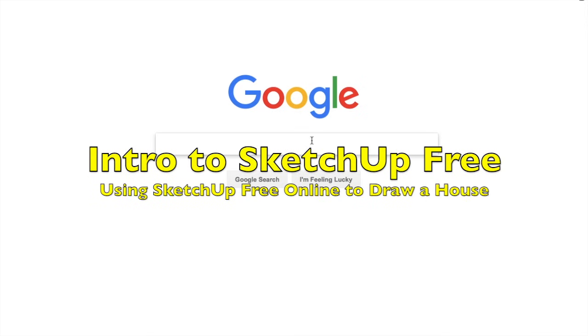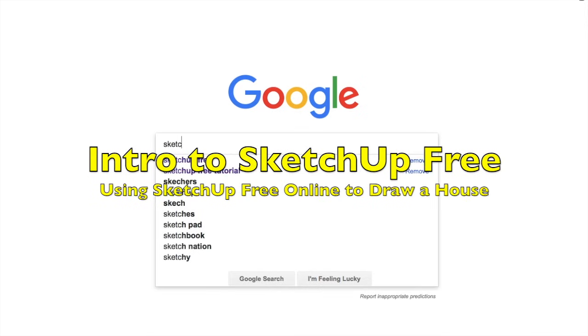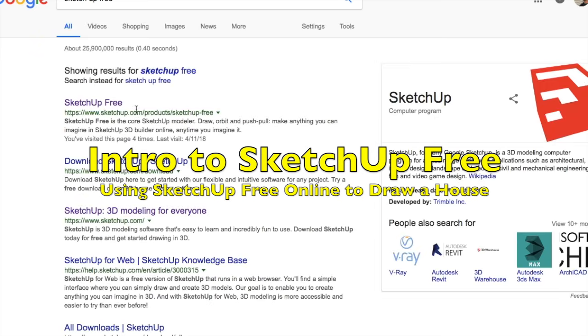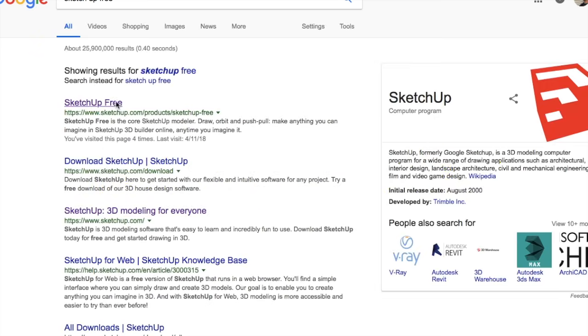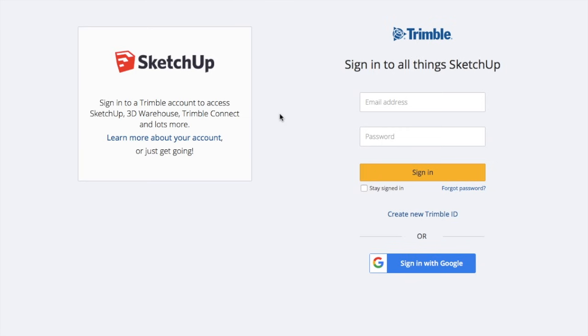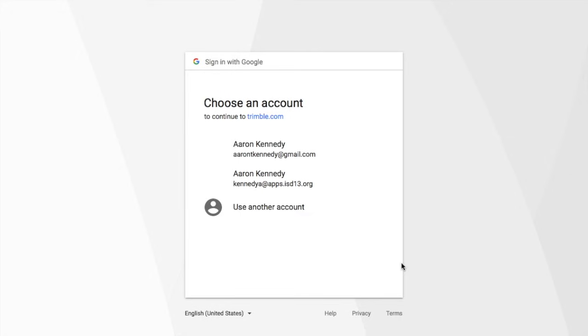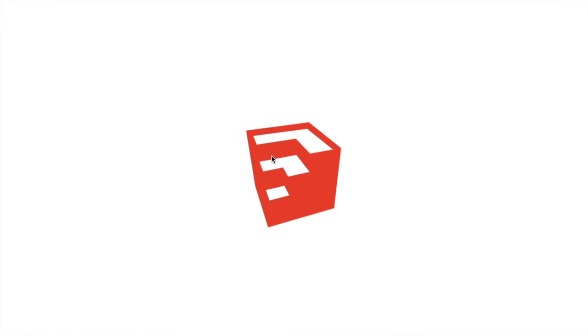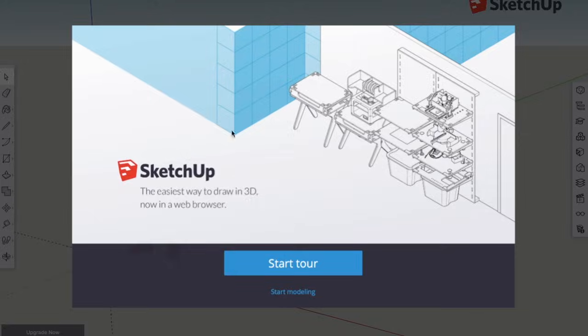So in this video we're going to use SketchUp Free online to draw a house. So go to Google and search for SketchUp Free. Click the link for it and then you're going to get to the web page and you're going to click Start Modeling. Then you're going to need to sign in with your Google account. Mine's already there, so I'm just going to choose my Google account and log in. And then it's going to load, and it might take a bit before it loads fully.